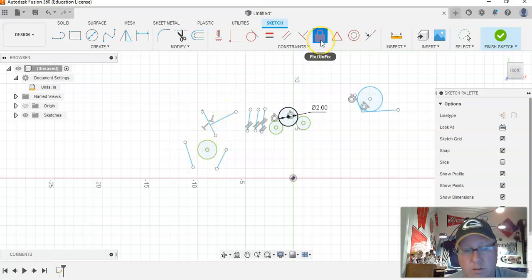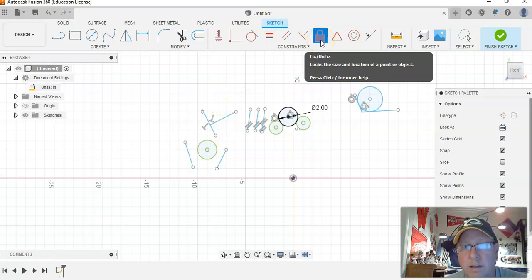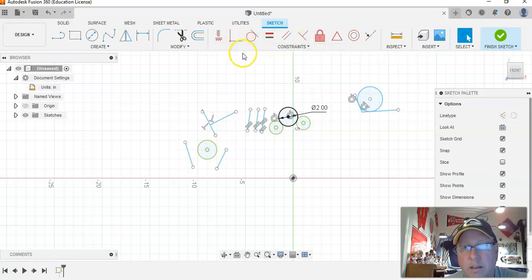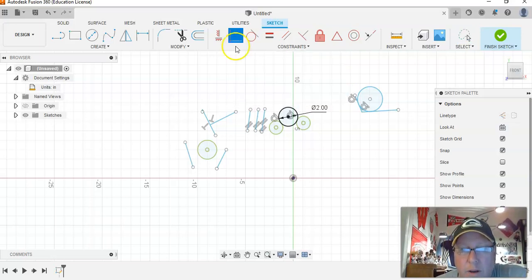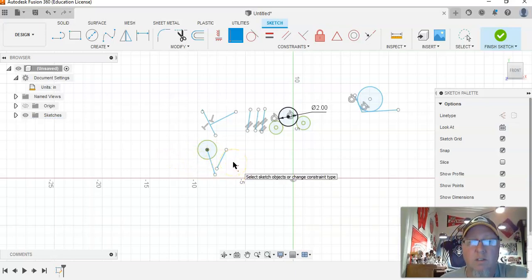So right now the fix tool is still selected. What I want to do is select the coincident constraint. Notice when I hold it here, it actually gives you a little description of what that constraint does. So if I select that one, I can take the end of the line, click, and the center point of the circle, click, and those 2 things are now going to be in the same spot. They are coincident. They're coexisting in the same place.